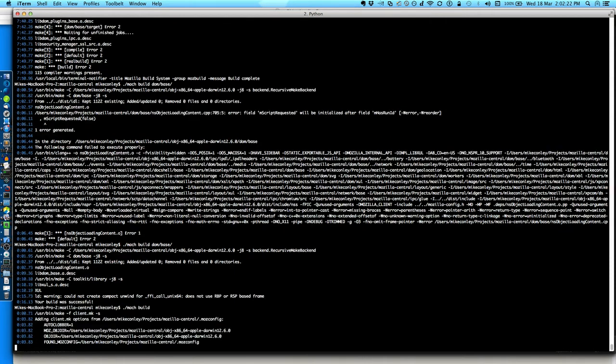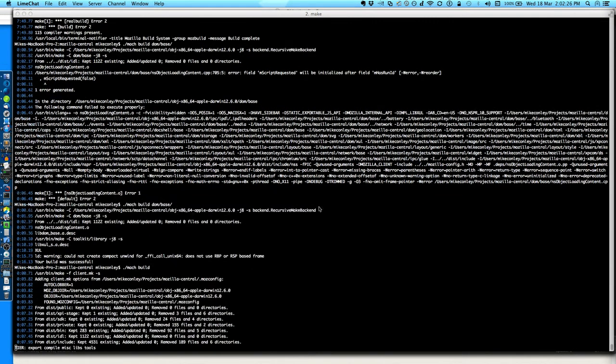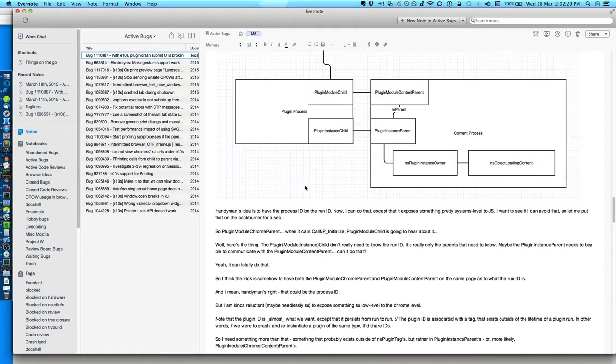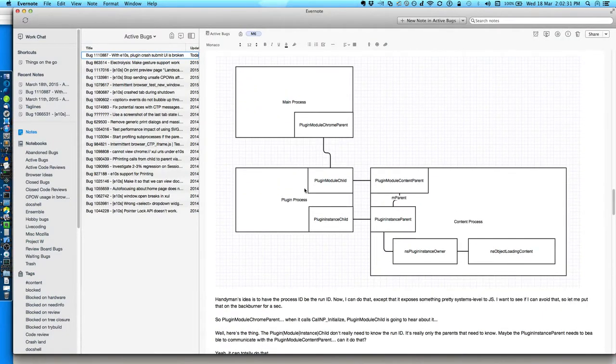Let's just make sure everything's built properly. What was I saying before? While I'm waiting for that, is there anything else I wanted to say? Yeah, so in the Gecko Media plugin case, what am I trying to say here? What am I worried about?